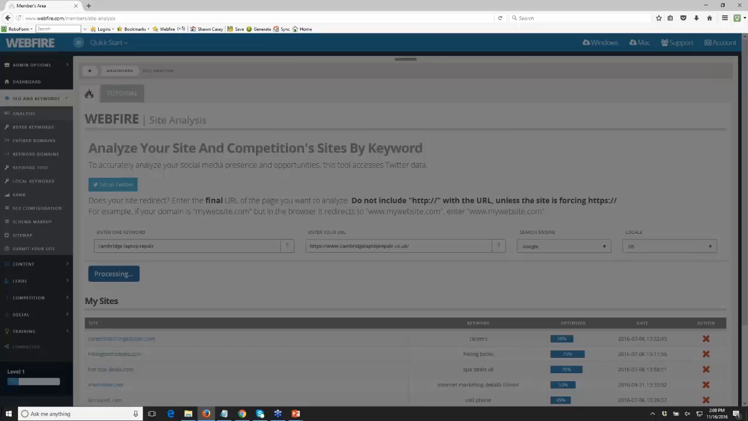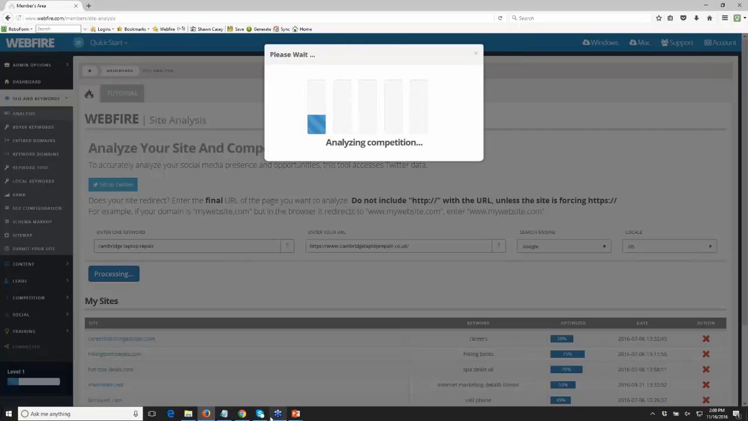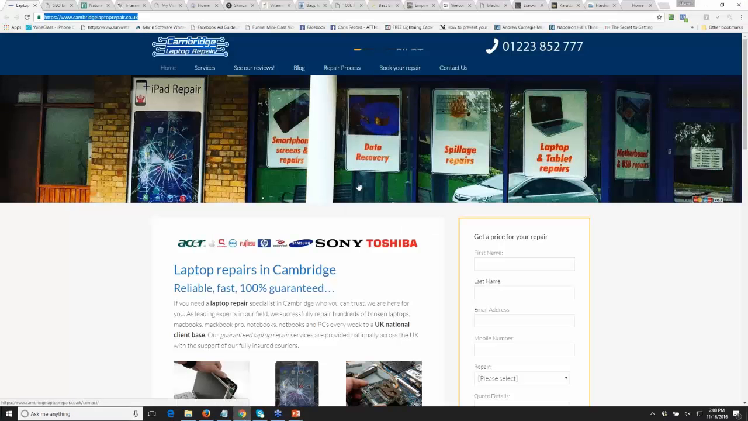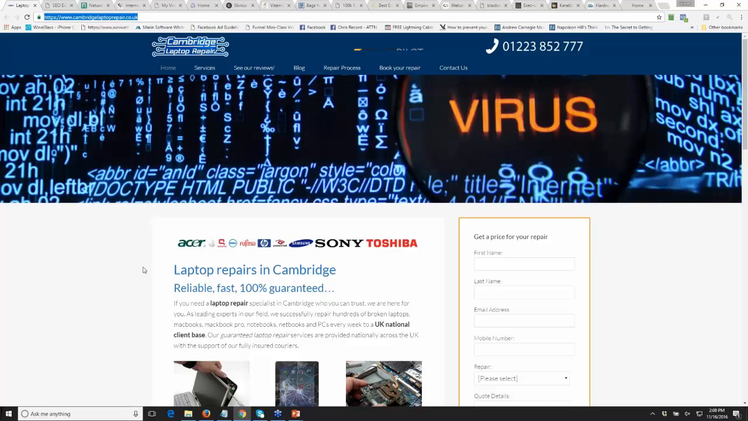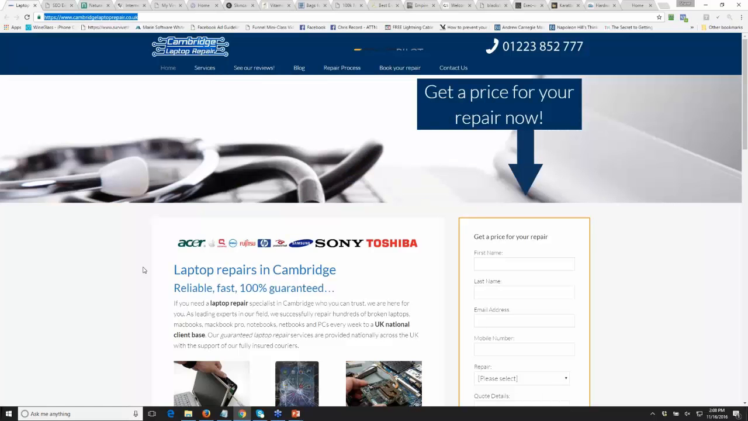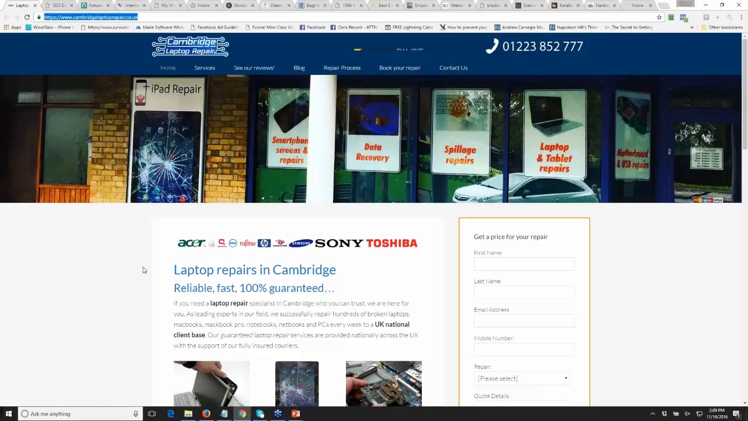And then we're going to let the analysis run, and let that process, and we're going to go back over here to the Cambridge Laptop Repair site. Okay, so as you look at this, here's what you want to do when you're analyzing the site. You take a look at this site, and you say to yourself, all right, what's the first thing that I see that draws me in? That's what my visitors are going to see. And in this case, it's obviously the big screen at the top of the page with the images that flip through.